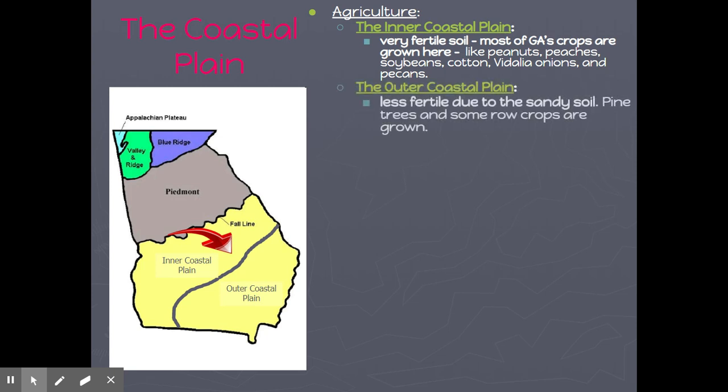The outer coastal plain, that soil there is not as fertile because it's got a lot of sand in it as you get closer to the coastline of the state. But they have a lot of pine trees, and there are some row crops that are grown there. And by row crops, I mean things like corn.